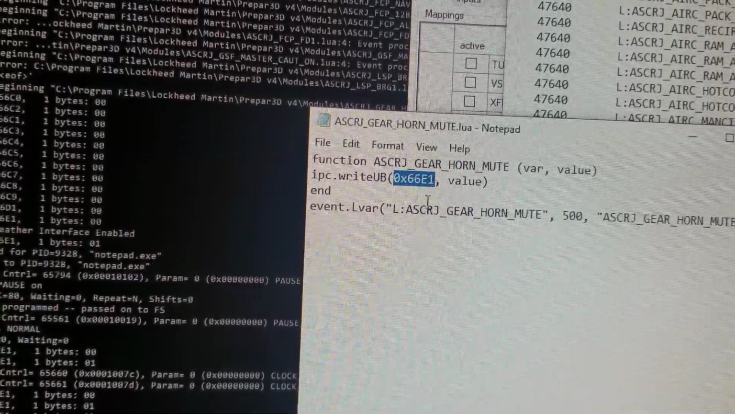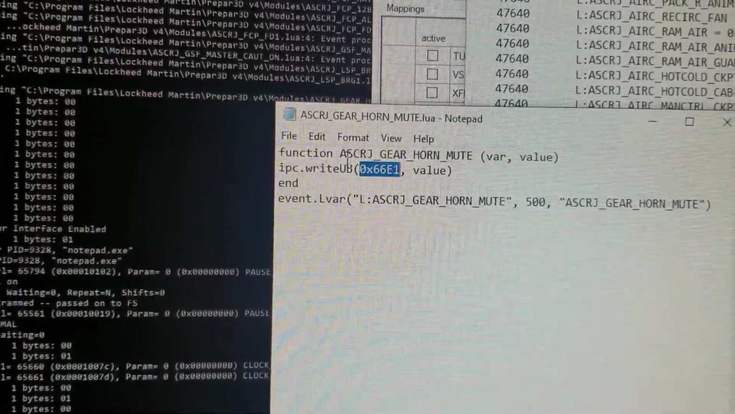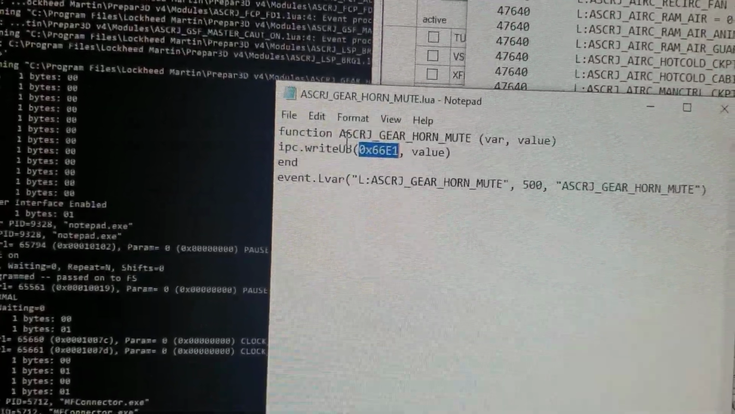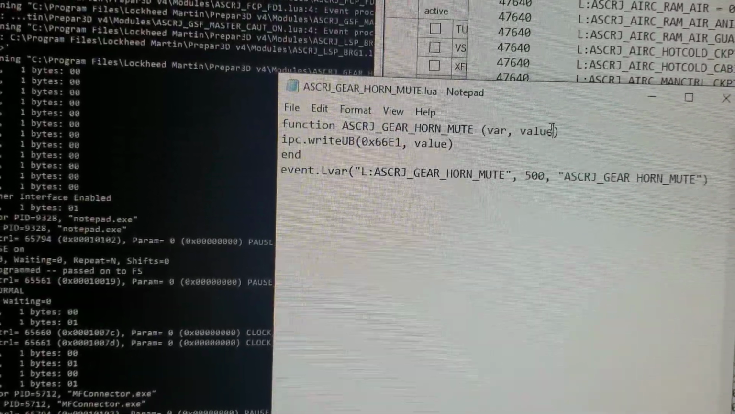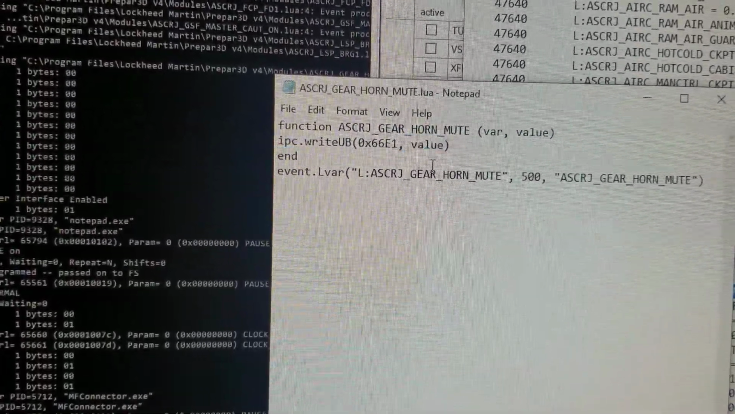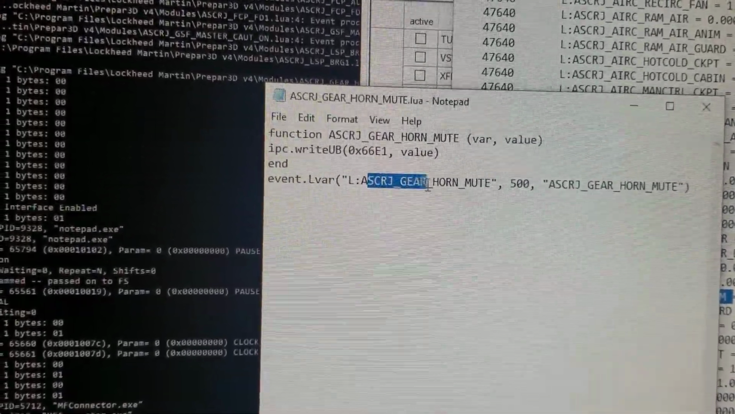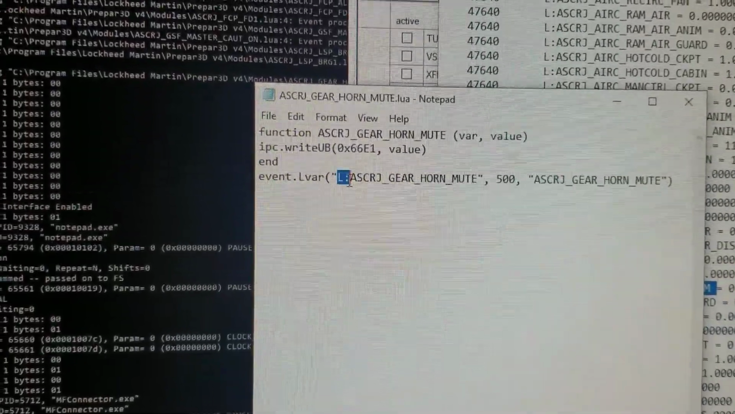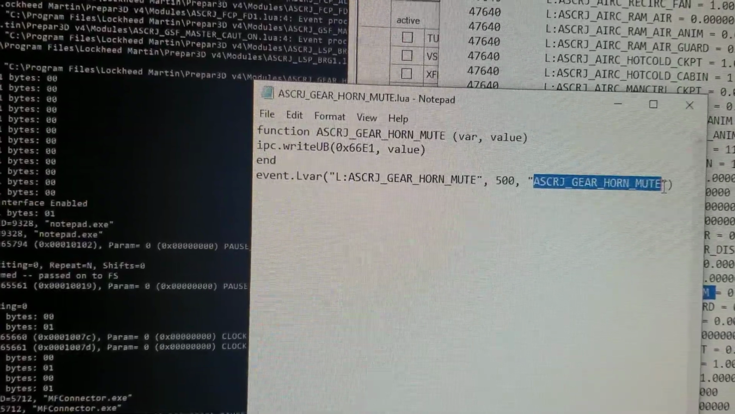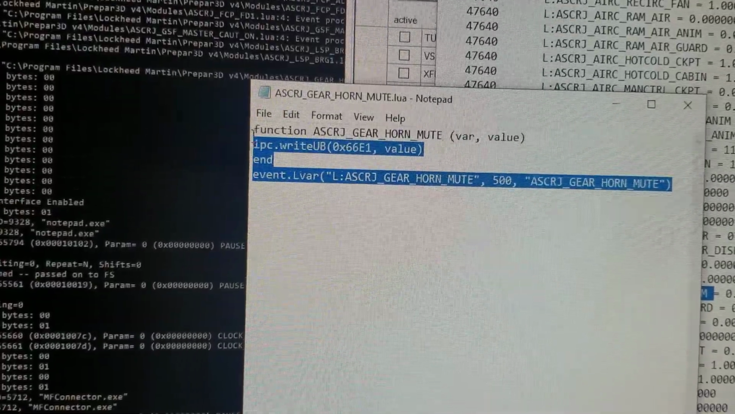FSUIPC offset. And there's a list of offsets you can get online that shows the ones that are available. Just think of them as tanks or buckets that will hold data. So you have a bunch of these different buckets that you can use. I'm going to use this one, and I want to store the value of this variable firing off into this bucket. And then I end it, and then it's going to throw the event.lvar, where this time you're going to see it has the L colon in front of it, 500, and then the actual name of the event again here. So this is the script that you use.